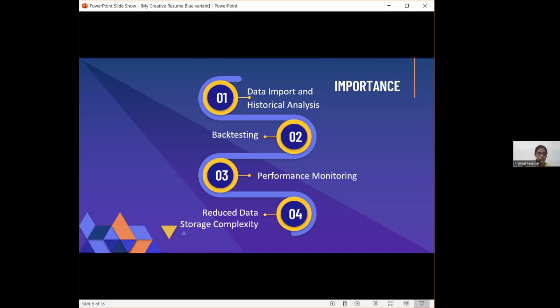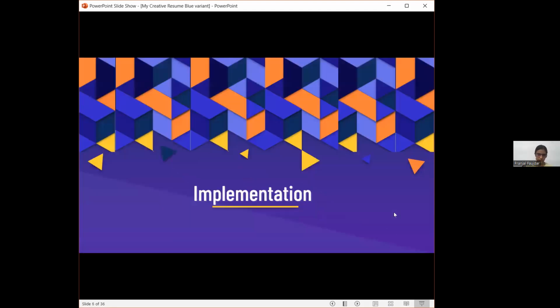Next is performance monitoring. CSV data also allows traders to monitor the performance of their strategies over time. Next is reduced data storage complexity. CSV files offer a straightforward approach to storing and managing historical data. It reduces complexity compared to database systems. Next we see the implementation, how we implement it.